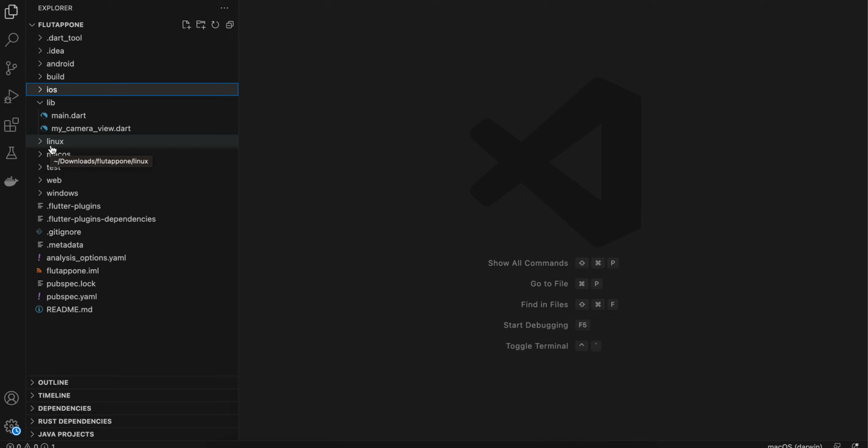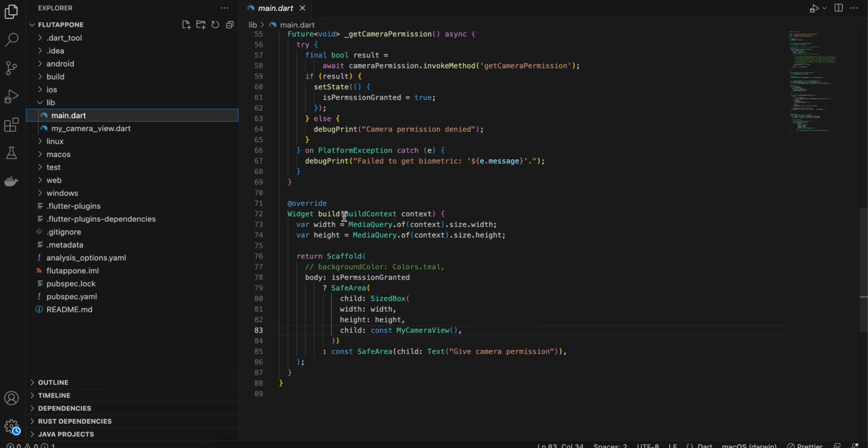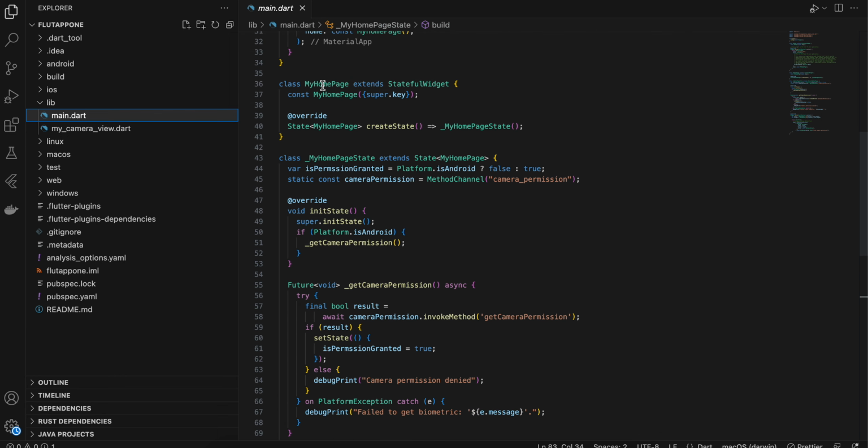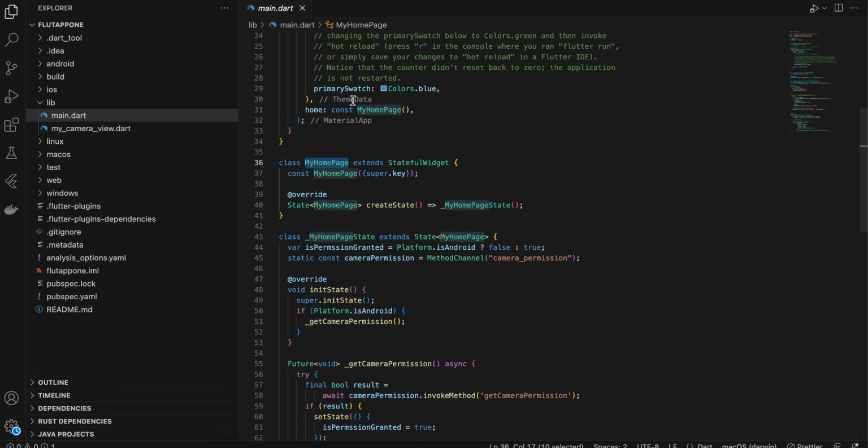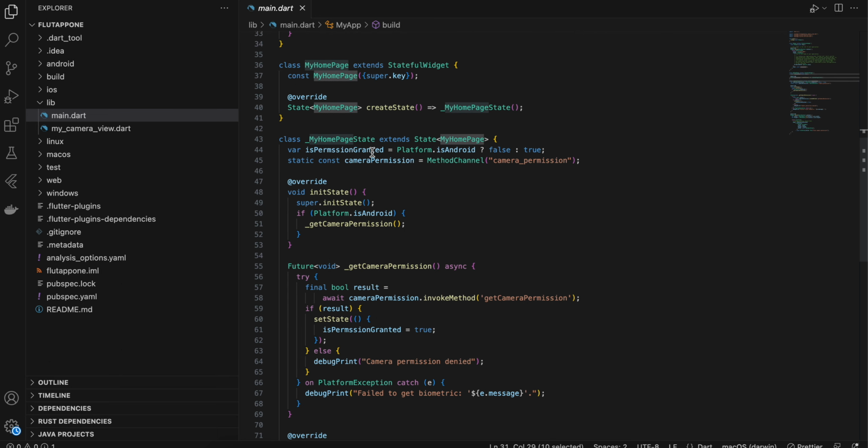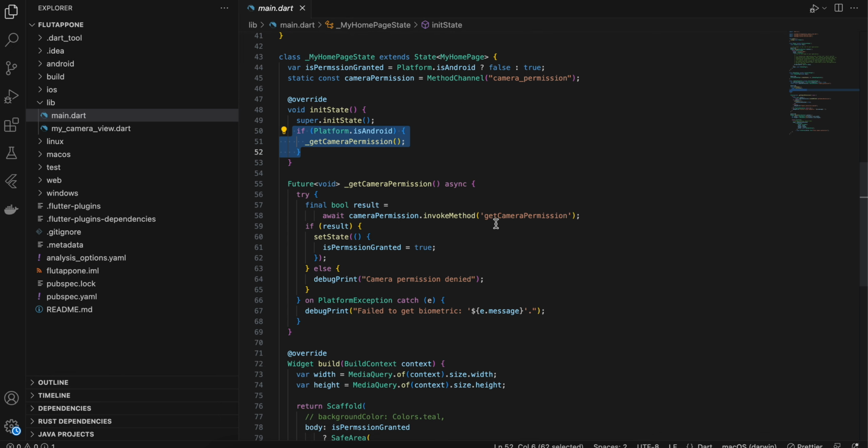Next, what I have done inside main.dart, I have created this MyHomePage stateful widget, and I have referenced it over here. And for Android we explicitly need to ask for camera permission. That's why this code is only for Android, and here you can see that I'm first asking for Android camera permission, and this is the method which we have to write on the native side as well. So be careful with this naming, as well as this is the method channel, and we have to use the same string on the native side as well.